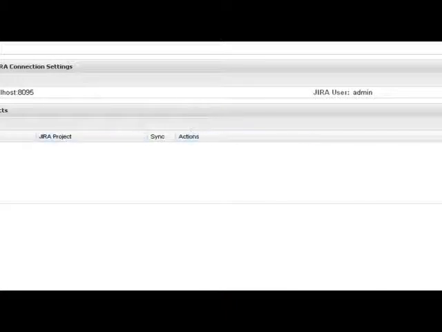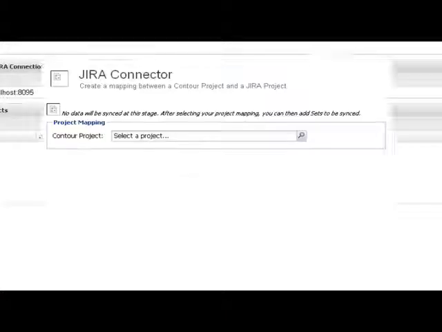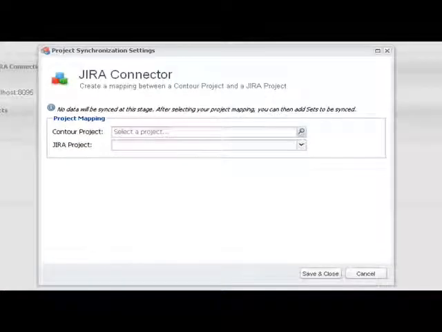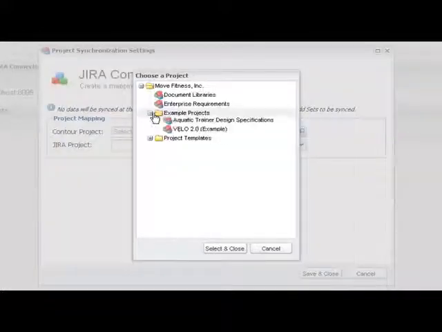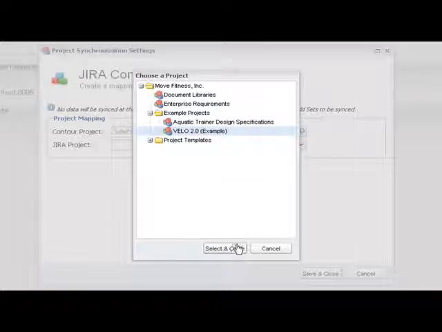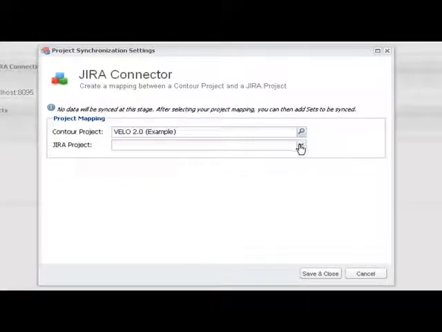I will cancel out of that. And the next step is that we want to establish a mapping between the project that we're working out of in Contour, which is the Vela 2 project, and pick a project in JIRA, of which we only have one, which is the Velo project that I showed you when we were looking briefly at what the developer X user was seeing in JIRA.